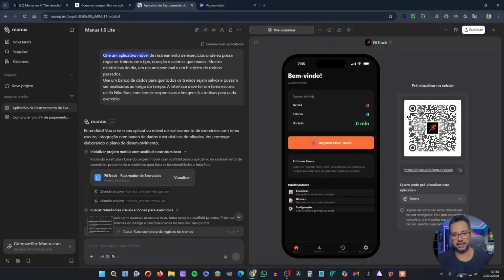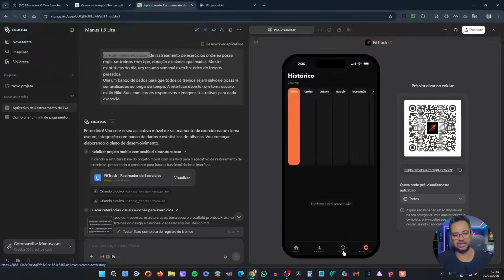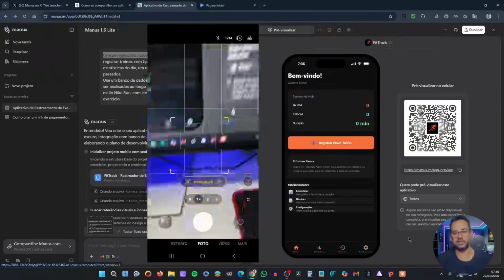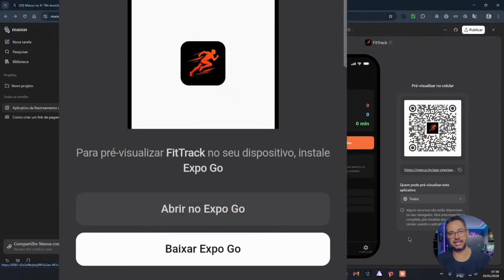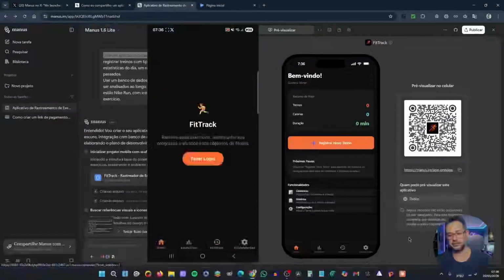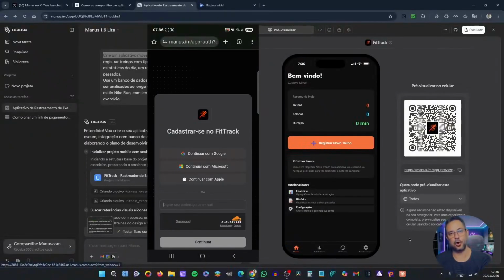So, after creating the app, as I showed you, you can test it within the platform itself to see if everything is working properly. Or, you can point your phone's camera at this QR code here, remembering that you'll need to install this app, Expo, on your phone. And then once you've done that, you can open the app and log in. Anyway, you can test how it's showing up here on the platform directly on your phone.